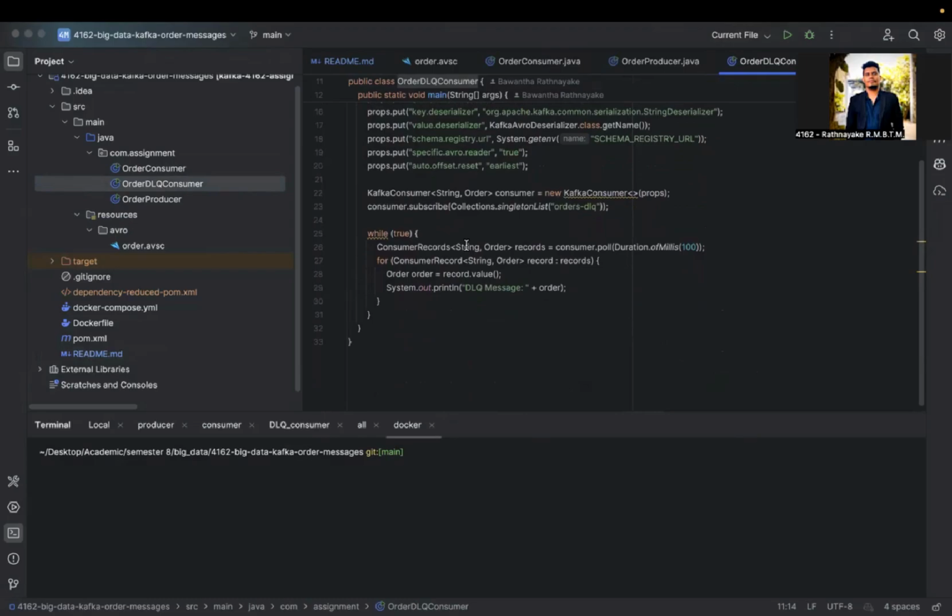Producer creates random orders and sends them to the orders topic. Consumer reads the orders and calculates the running average price. If the message fails, the consumer retries it. After three failed attempts, the message is sent to the order DLQ topic. The DLQ consumer reads failed messages for review.